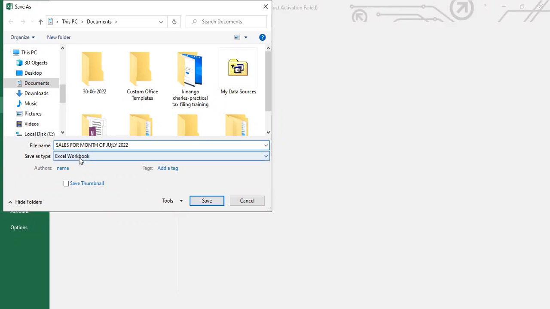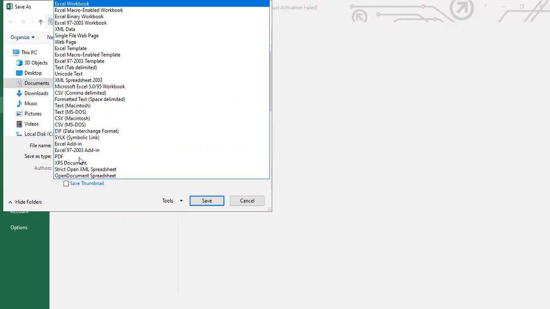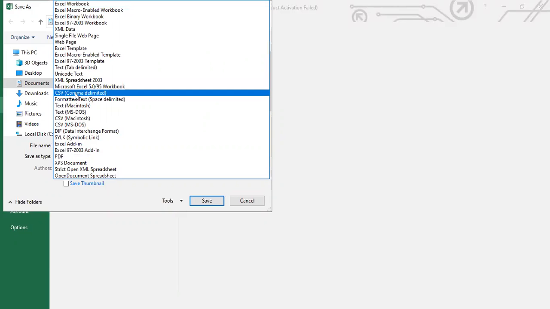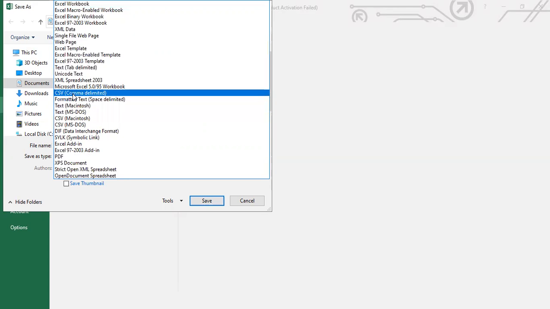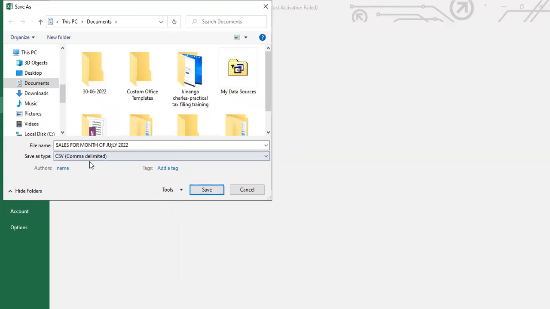So unaona hapo save as type. Yeah. You click on that, you look for that file we said. Unaona hapo CSV. That one, si ndio? Yes. So we have CSV. You just take uchukue ya kwanza, hiyo ya comma. Comma delimited. Yes. Okay. So you save, si ndio? Yes. You pick that one.